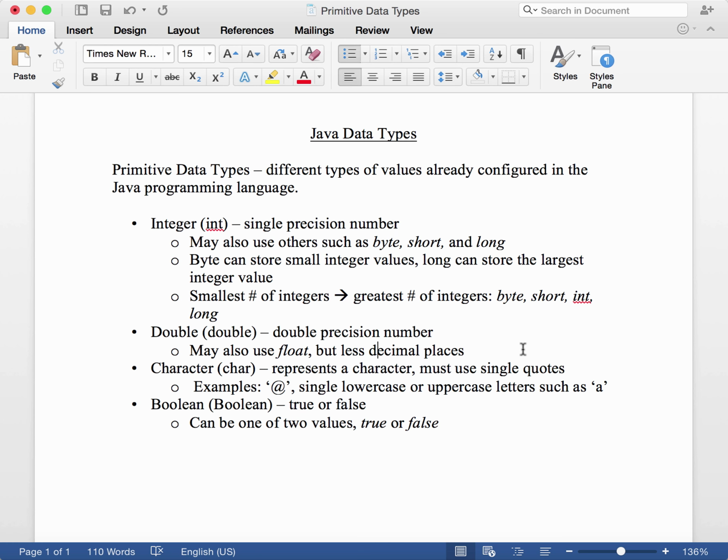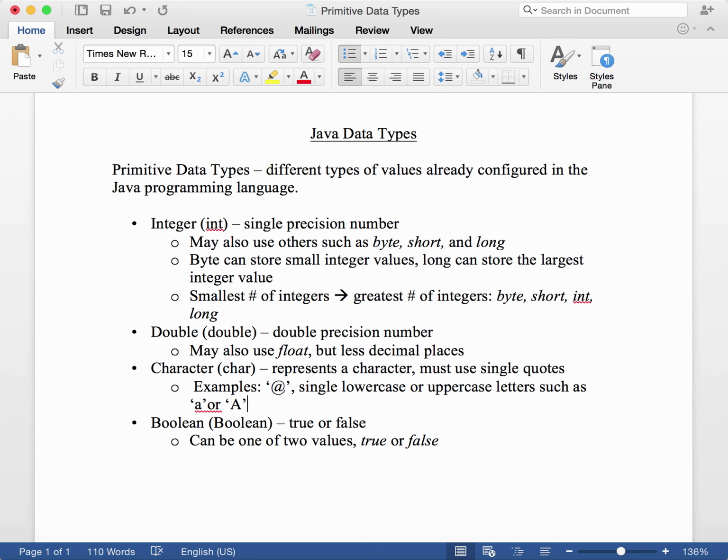And another one that you have is called character. The keyword is char, and it represents a character, and it must be in single quotes. So some examples include the at symbol, single lowercase and uppercase letters such as A, or you can also say capital A. And then the last one is called a boolean. A boolean should not be capital, actually. It should be lowercase. And a boolean represents a true or false value, and it can be one of two values, true or false. And we'll go more in depth about that soon.